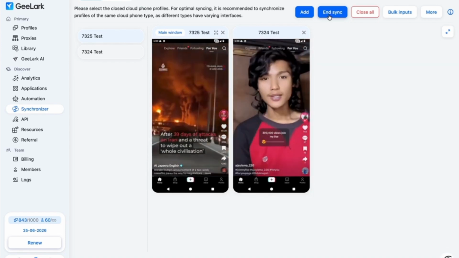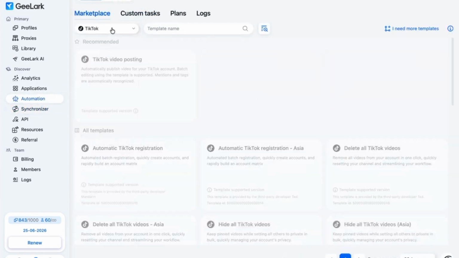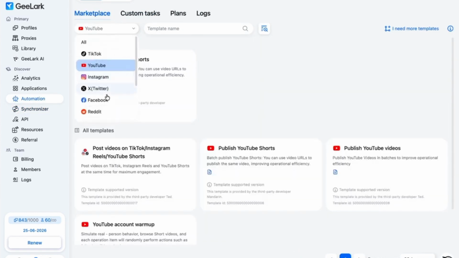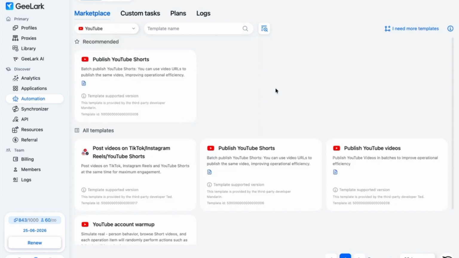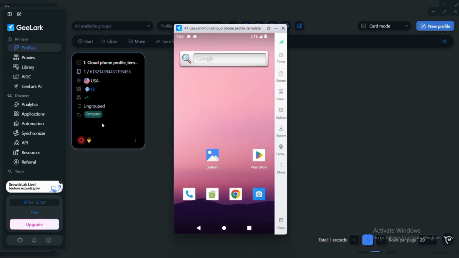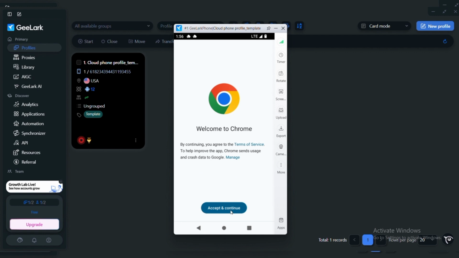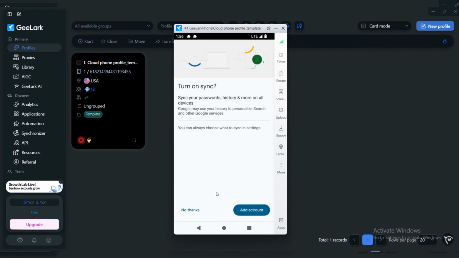The biggest one is Profiles, and this is basically where all your cloud phones and environments are managed. Think of Profiles as separate Android devices running independently in the cloud. Right below that, you'll notice the Proxies section, which is where you can manage different proxy connections for separate environments. Then there's the Library section where you can manage applications and tools across your cloud devices. There's also an AIGC section and GeeLark AI tools integrated directly into the platform, which shows they're trying to bring AI workflow features into the system as well.